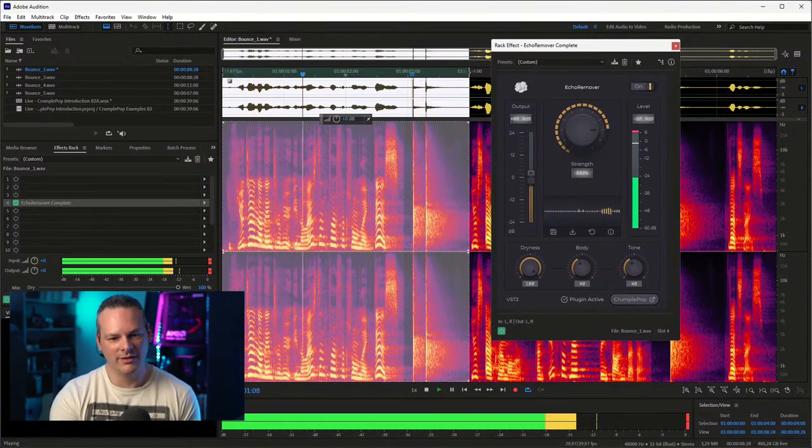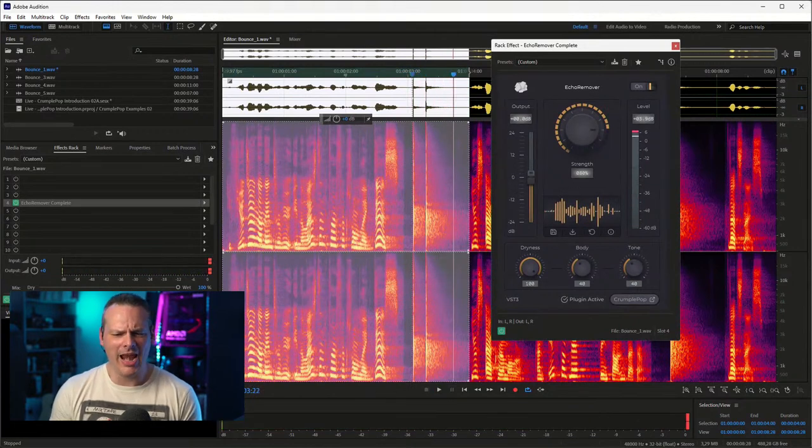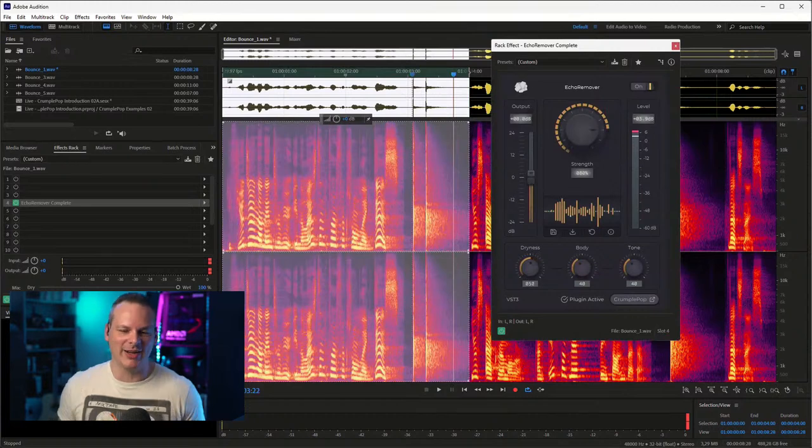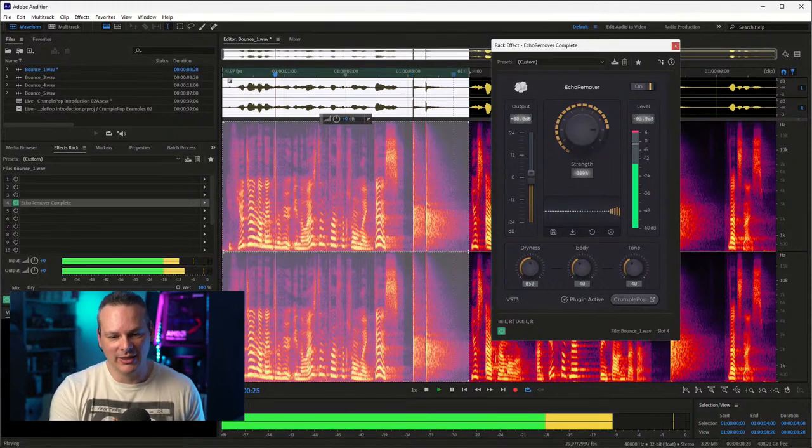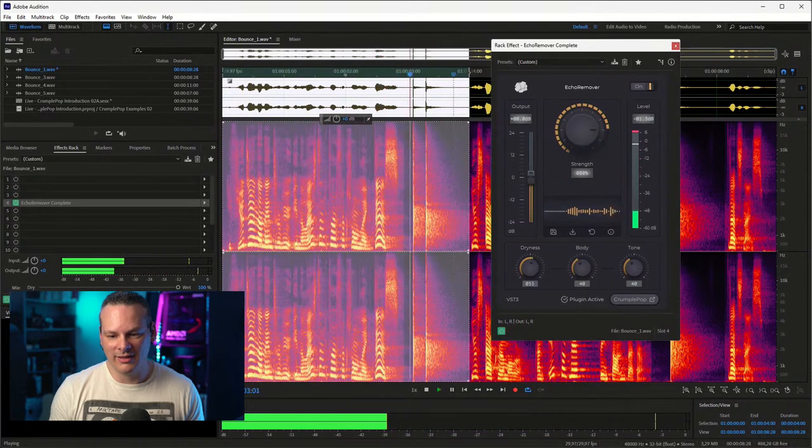If you're doing an interview in a less than perfect room like this, that's taking it a little bit too far. That's starting to really affect our audio. But you can start to hear what that dryness function is doing.